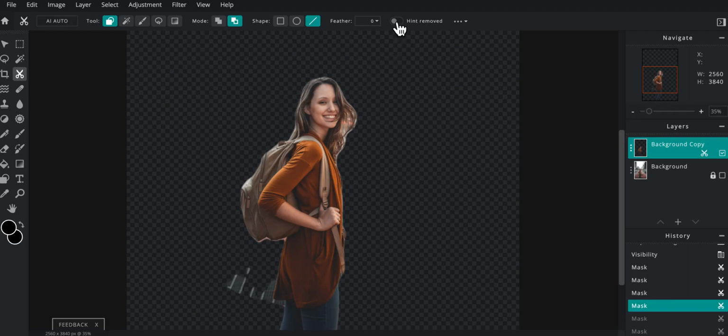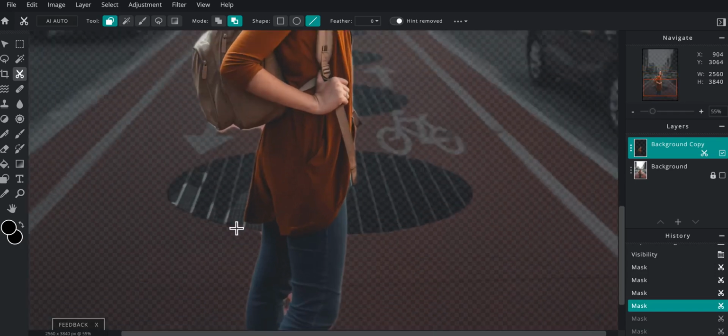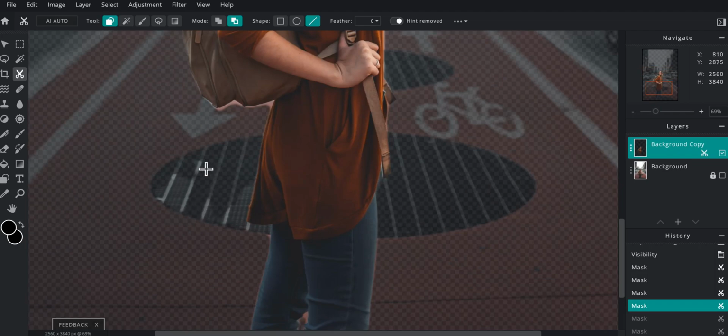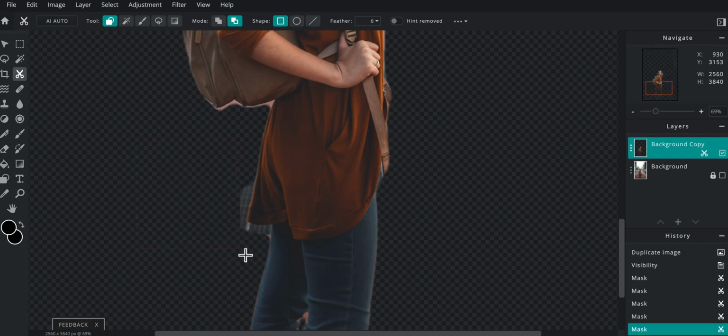There's a little toggle over here called Hint Removed, and it basically shows you what you're removing so you can remind yourself. So I can see down here, it's keeping some of this metal grate right here. So I can say, yep, I definitely don't want that metal grate. So now I'm going to choose the rectangle, and I'm just going to drag a rectangle right around this up to the back of her shirt, and there we go. So now it's removed.